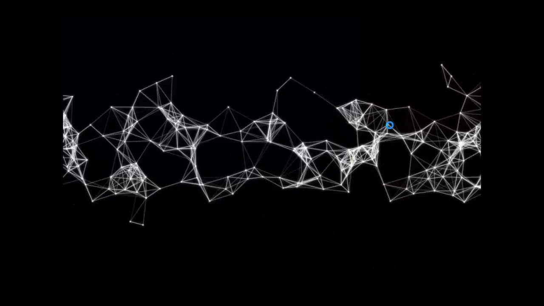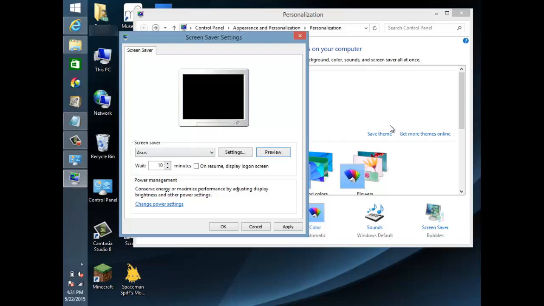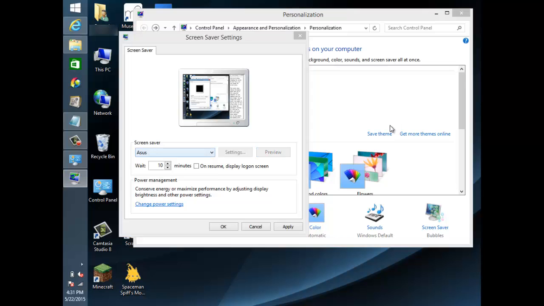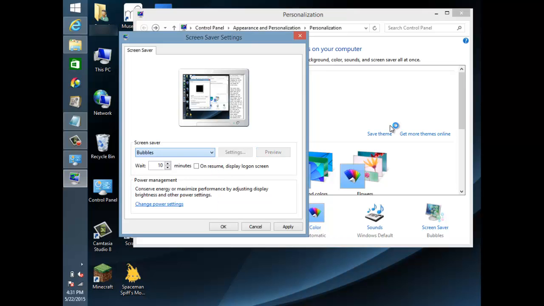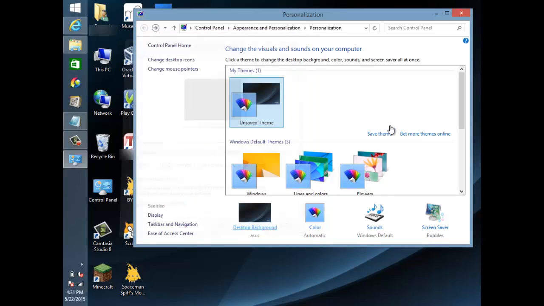This one is an automatic one that loads into my computer because my computer has been bought from Asus. Once you're done previewing that, you can exit out of that. There's also some settings for some of them. Sometimes there isn't, sometimes there is. For example, Bubbles, there aren't any sounds. Once you're done, click Apply and OK.